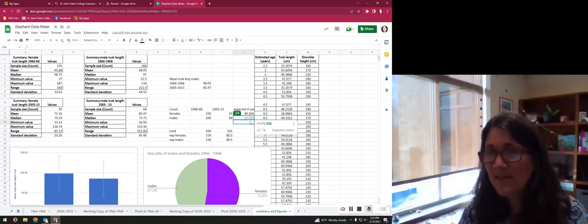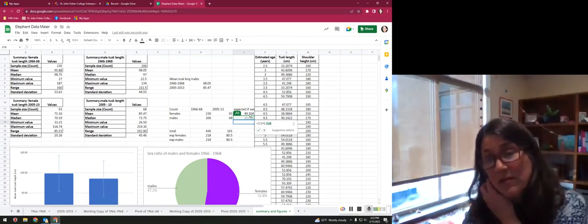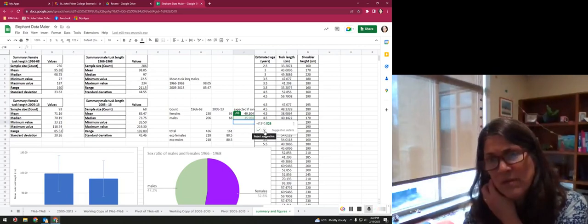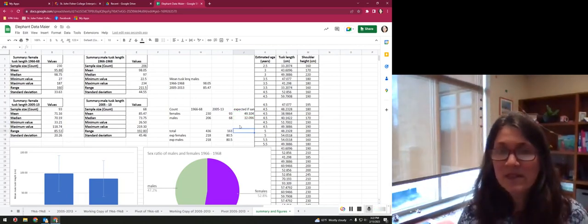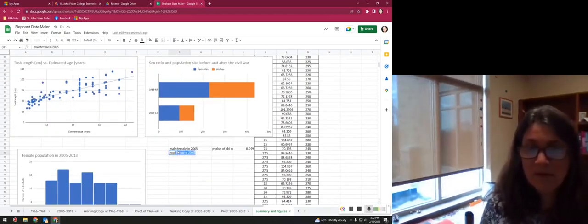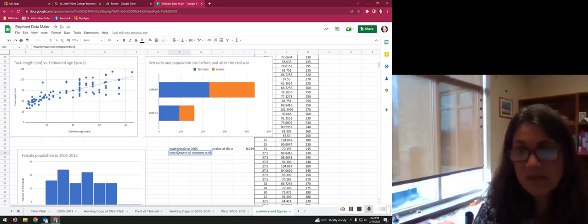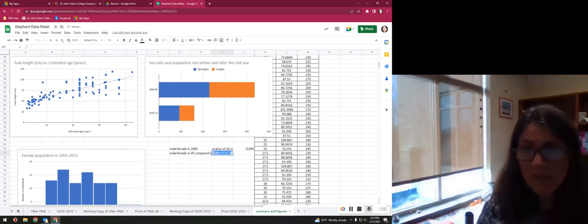Okay, and I don't want to go back to the same value that I used up here, which I don't. So there. Okay. So now, this is male, female in 05 compared to 66. Again, we have a p-value for the chi-square test, and this time we're just using a different distribution.